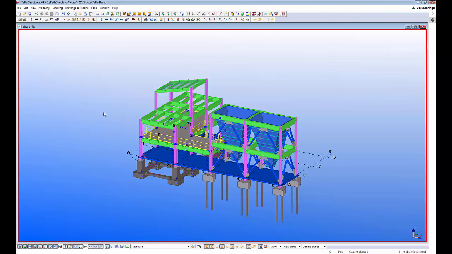In our last video, we showed how we can use the Tekla Structures model to create contract documents directly from the model. In this video now we're going to show how we can take the model one step farther and actually create fabrication drawings from the same model.